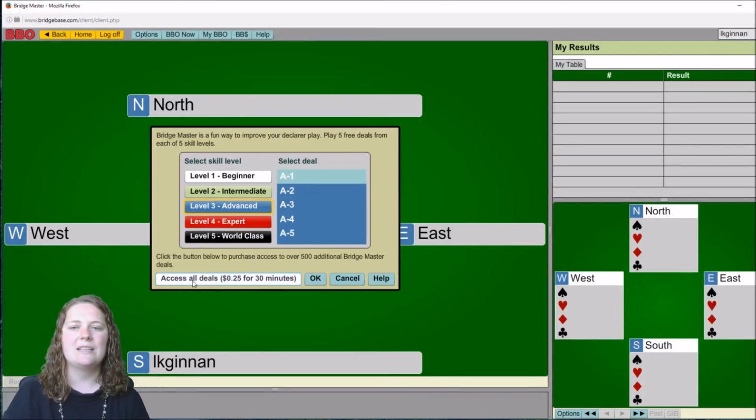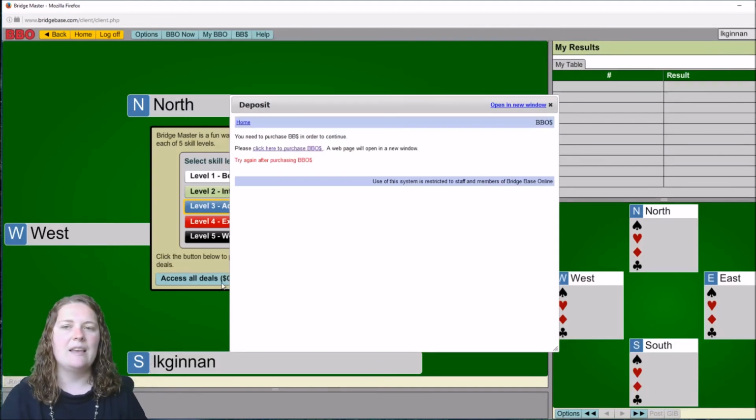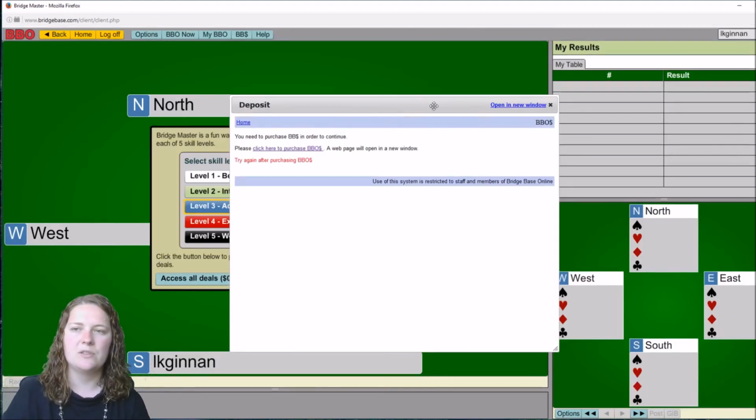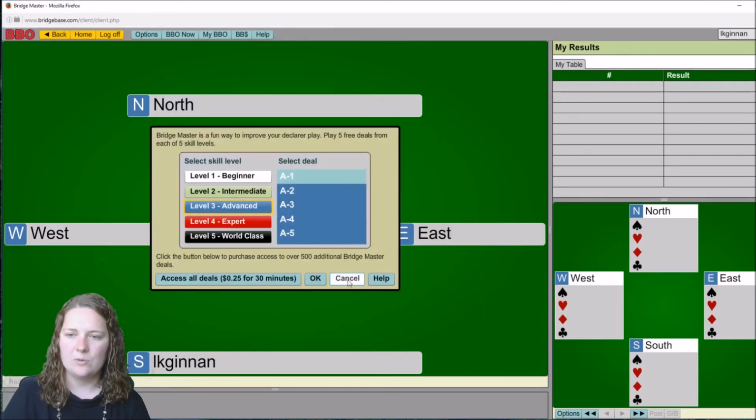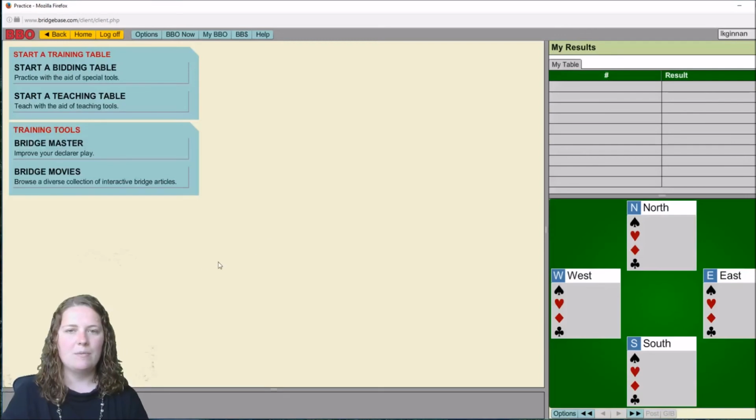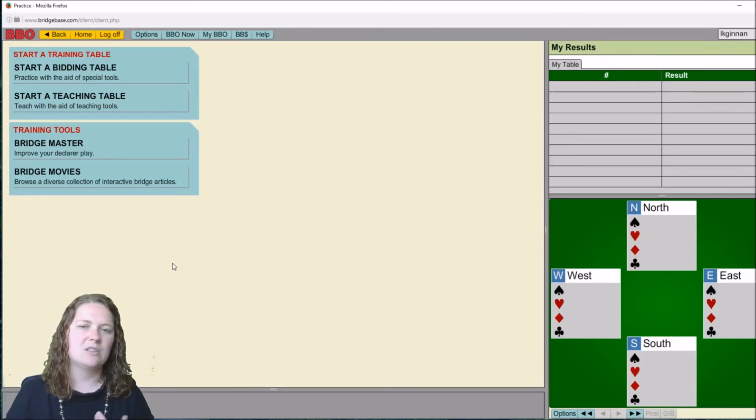If you wanted to access all deals, it's only 25 cents for 30 minutes, and clicking that will show you how you can actually deposit BBO dollars. It is US currency though as well, just to let you know. So that's how we can use Bridge Master, one of my favorite teaching tools. You can also get the Bridge Master as a CD, which is basically the same, but it's a computer program that you can download.